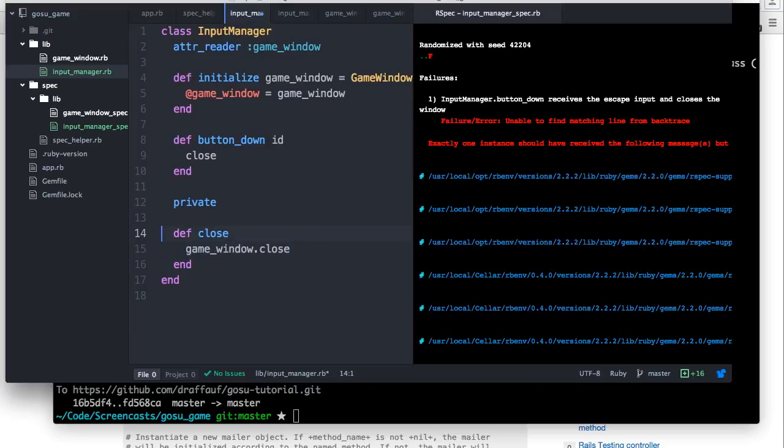So anyway, now we can just call game window.close. And if we wanted to, we can even define that reader as a private method, but I'm not too worried about it, so I'm just going to leave that alone. Let's try this one more time.